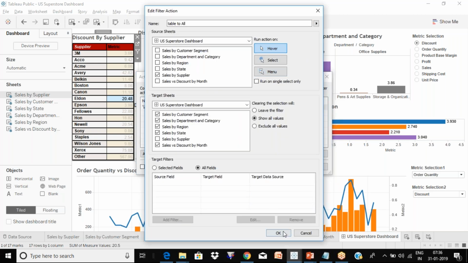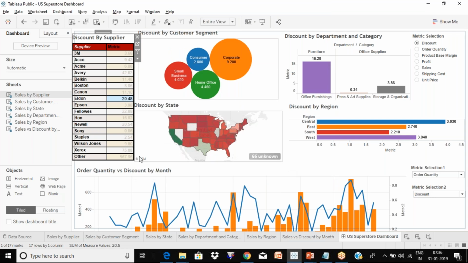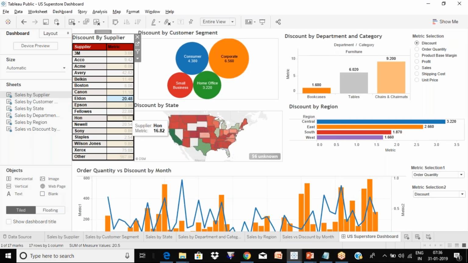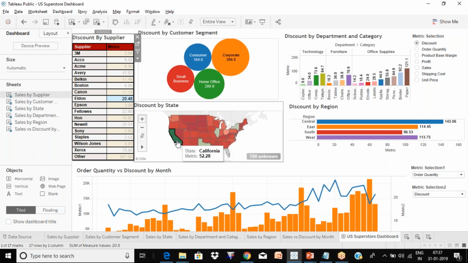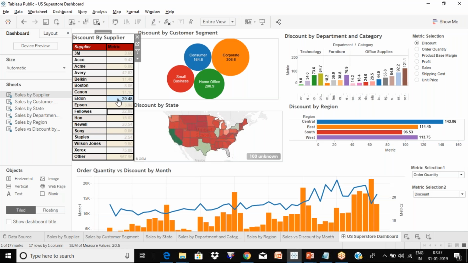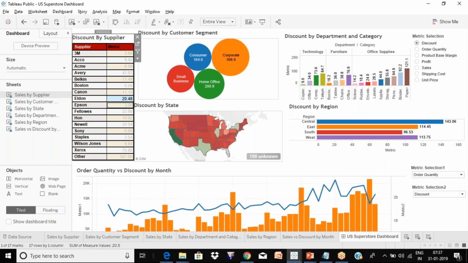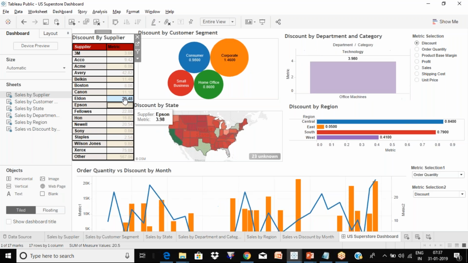Because see, if I do hover, when I move the mouse, it is filtering for that supplier. But if I say I'm interested in looking at a particular state under that supplier, and I move the mouse over, the filter is gone because our mouse now came here. So that filter is no longer applicable. So it's a little bit tricky. That's why I have not seen any use case of that.